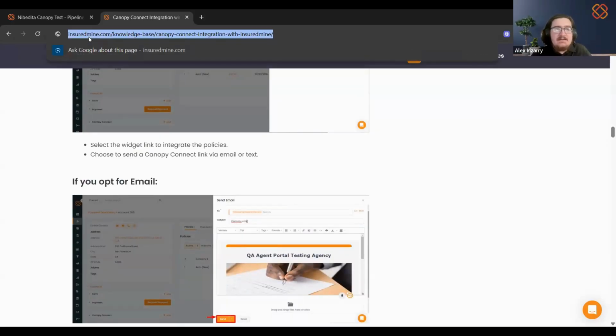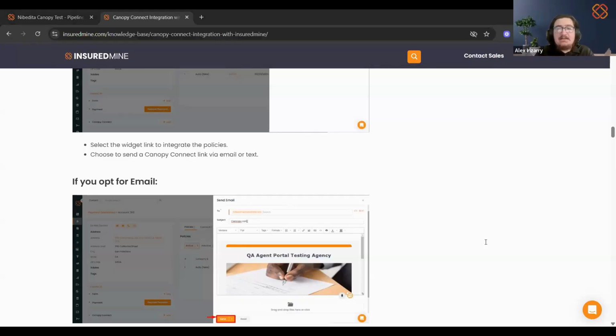I'm gonna share this link again in chat just so it's at the very top of the list here. Like I said, this covers the entirety of what our integration can do right now. In the very near future, we should be releasing an update for the Canopy Connect integration that will then allow you to send information from Canopy directly to InsuredMine. Once that's done, we're going to update this and you'll be able to have a new article with that information. We'll also most likely cover it in one of our feature release webinars.